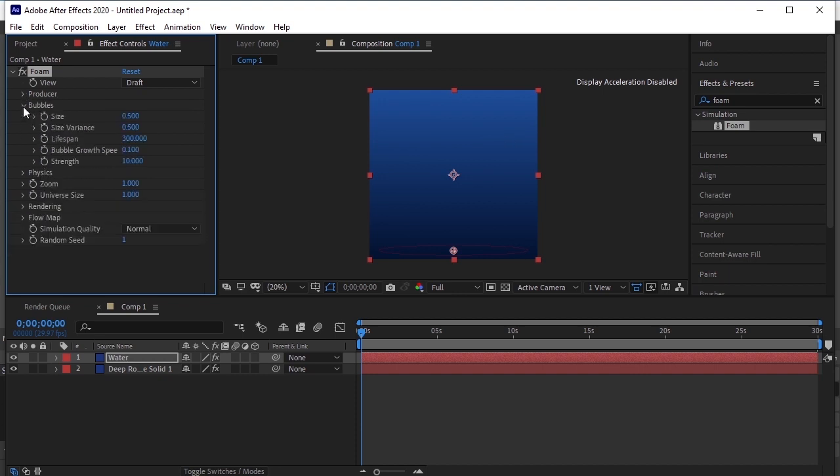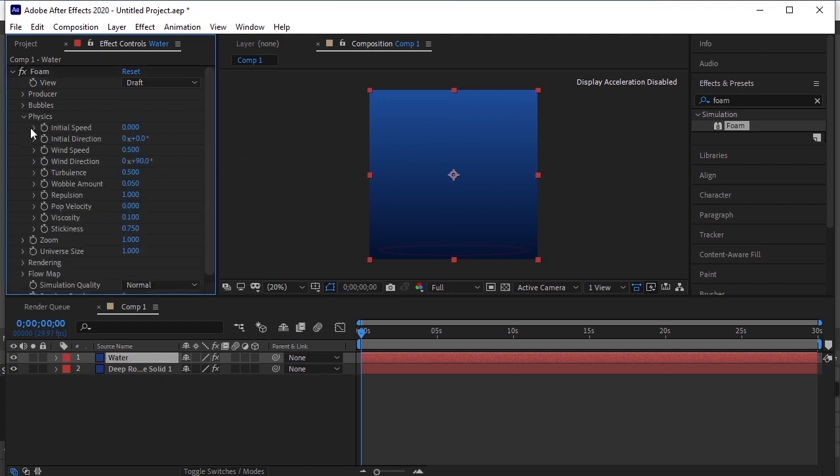Bubbles properties. Size 0.1. Lifespan 1000. Bubble growth 1. Strength 100. Physics properties. Wind speed 1.5. Turbulence 0.1.